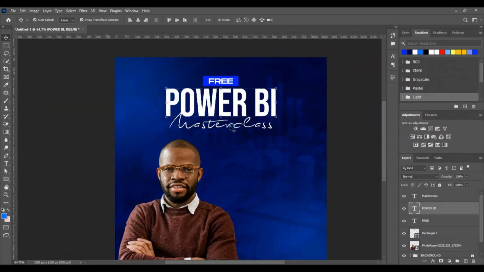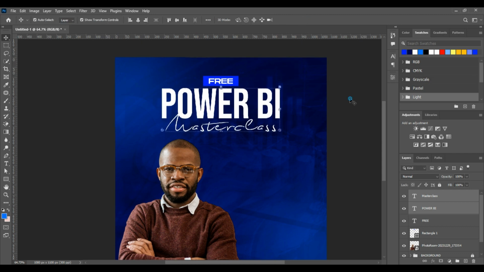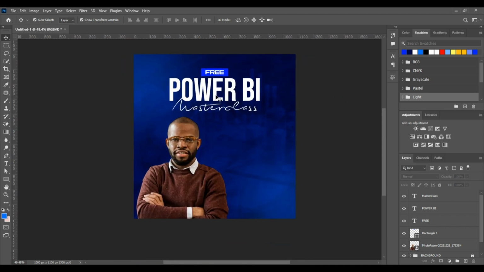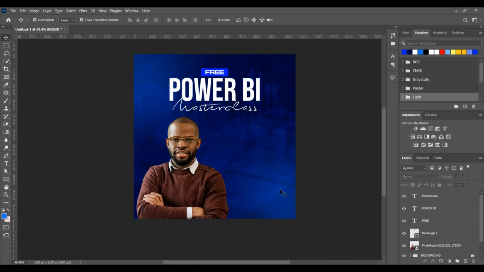Let's increase the two of them. Hold Shift, click Power BI and masterclass. Hold Alt, drag from this area, and then we are done. Then bring them down. All right, so that's it for this. They're making progress. Now let's bring in the shape, this white shape you're seeing here, and the other elements.